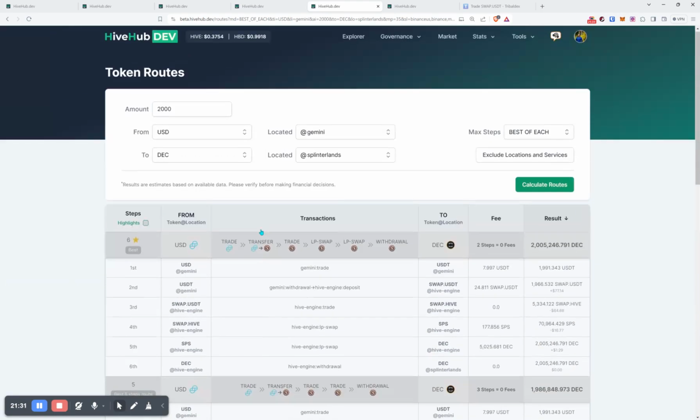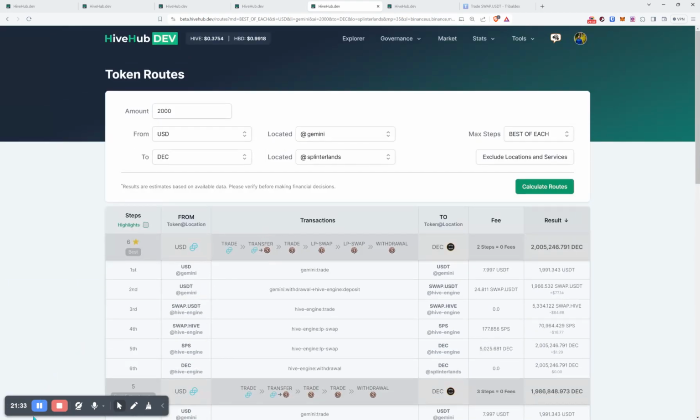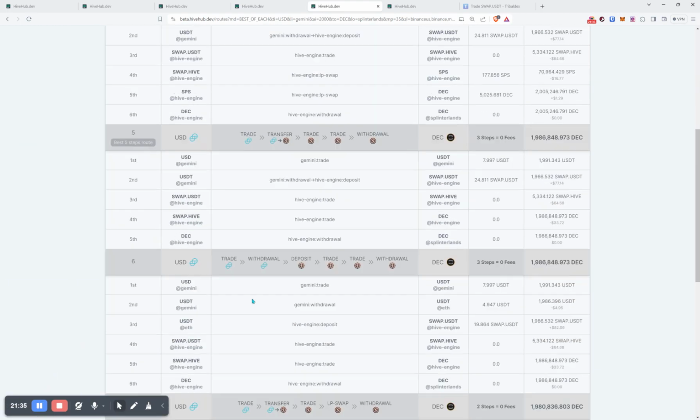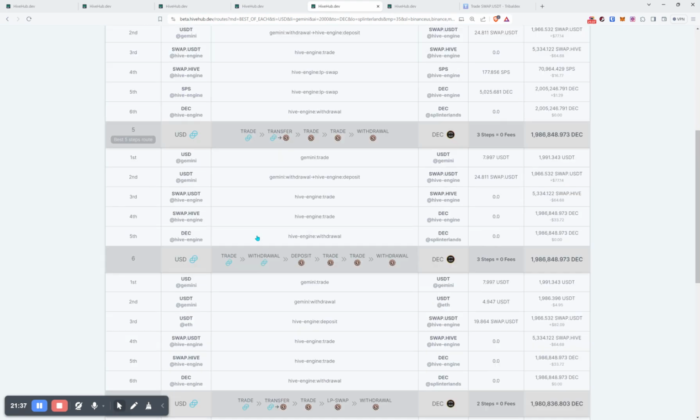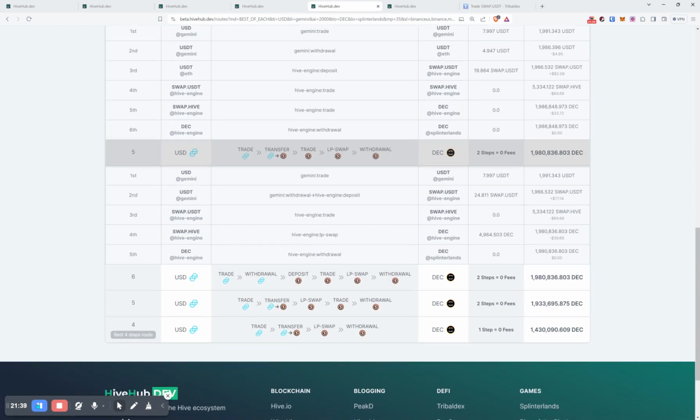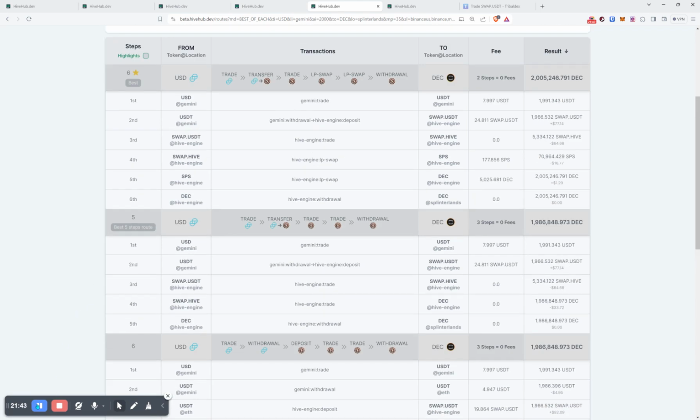What I'm wondering is, Simpleswap would be a really good one to use in here. But I'd love to see it compared. So that's another thing I'm going to bring up.